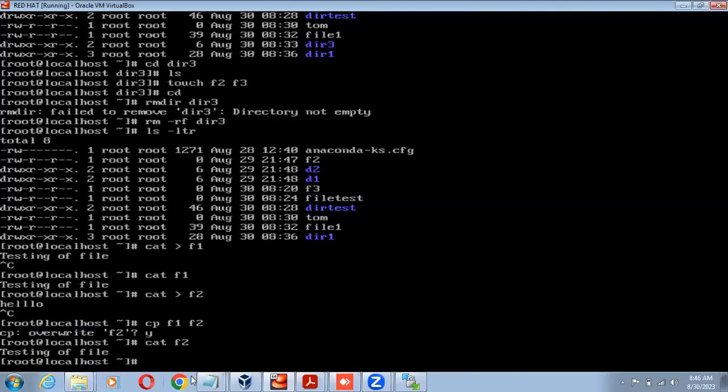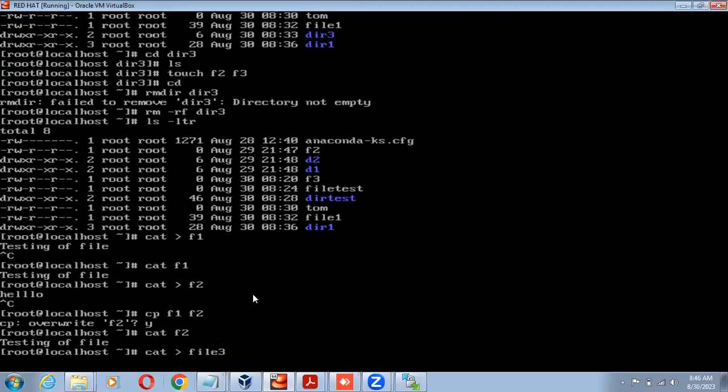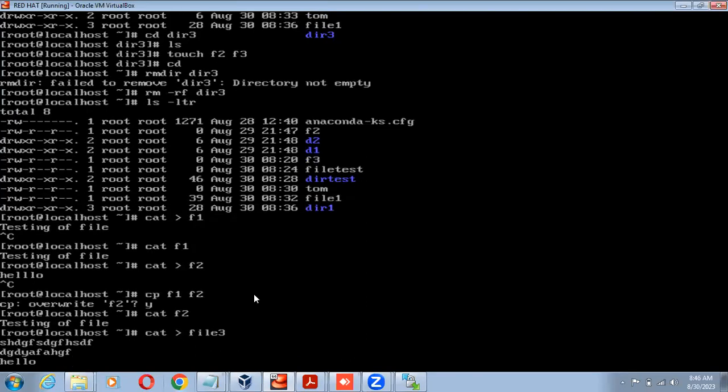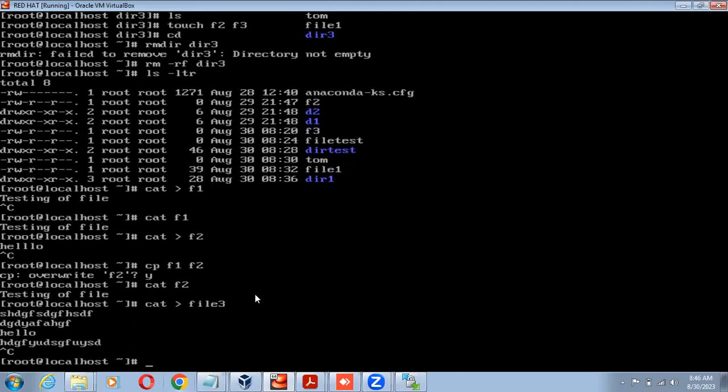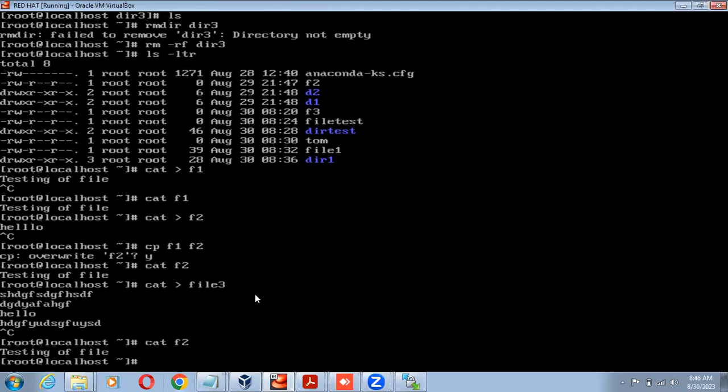So we'll try and we'll create one more file, that is cat file 3, and say XYZ and type hello. I have typed 3 or 4 lines in this cat file. So we are creating one more new file, or you can say cat F2. So cat F2 was our old file. What was there in it? Testing of a file. So now we have to copy the content of F2 into our newly created file, that is F3.